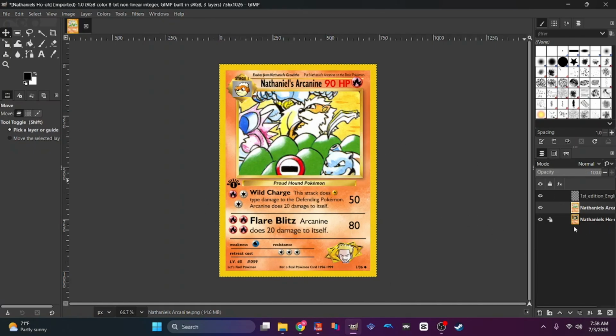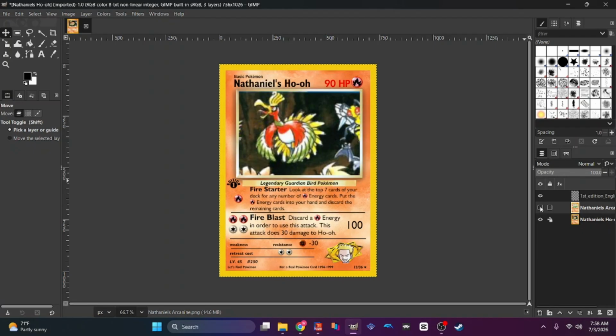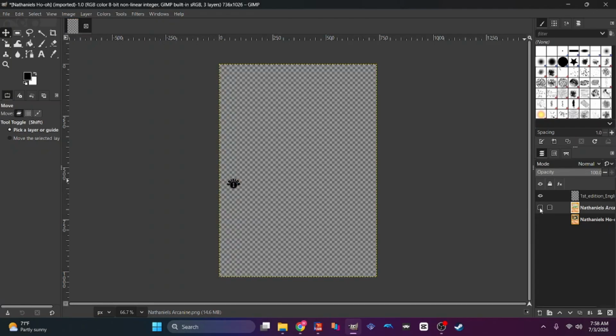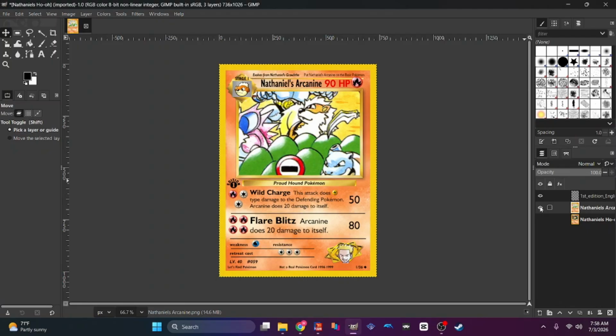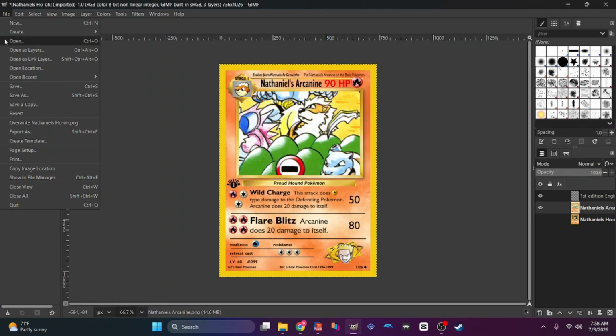And we've got the Nathaniel's Ho-Oh layer still here. So if we get rid of this Arcanine layer by clicking the eyeball, it makes the Arcanine layer invisible and Ho-Oh's back. If we wanted to get rid of the Ho-Oh layer, of course we'd have to unlock it so that we can do things again. And now it's just the first edition stamp. So we bring this back. First edition is now here. The Nathaniel's Arcanine is now in the frame, and we can export it like this.